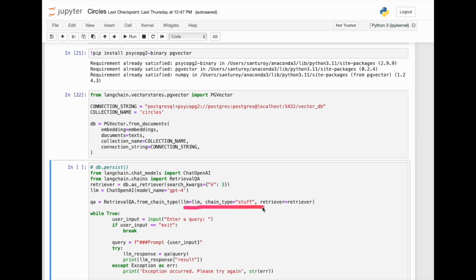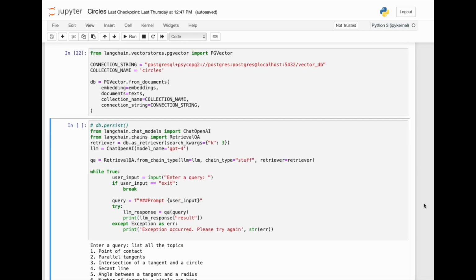Finally, we create an endless loop using while. While True, user input equals enter a query. If user input is exit, then you come out of the loop. Query prompt is the user input, LLM response is qa query, and then we print the result that we get. Finally, in an except block, we print the exception if anything goes wrong.